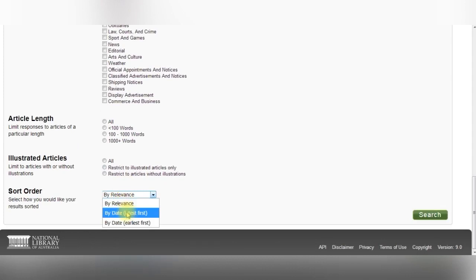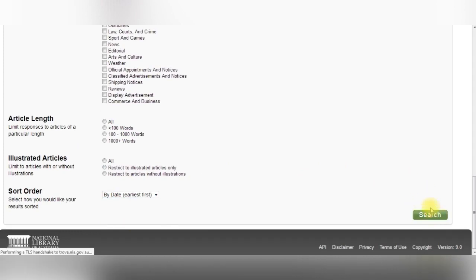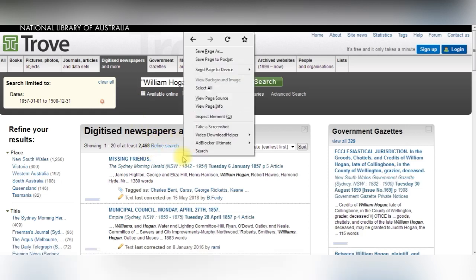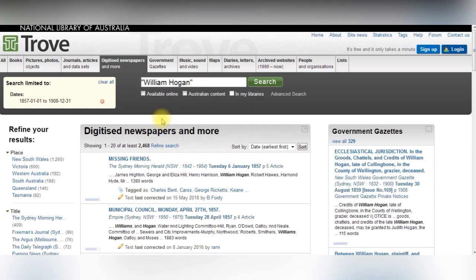Finally, I then sort it to be the earliest first. That way you're in chronological order, and it's a little bit easier to follow your ancestors' narrative. So we have 2,500 articles here. Again, you could totally go through all of these on their own without narrowing anything down any further.